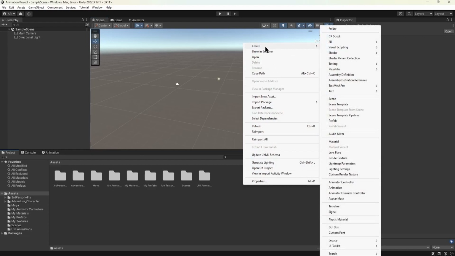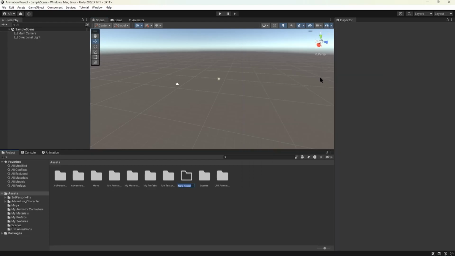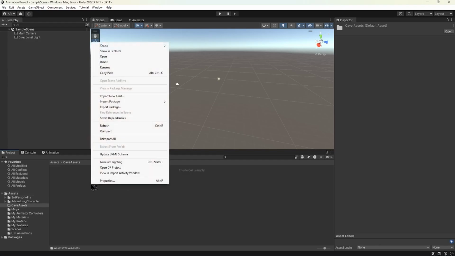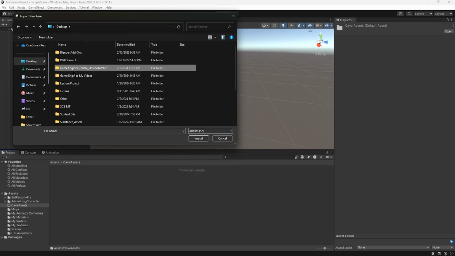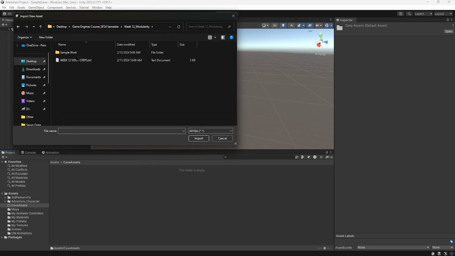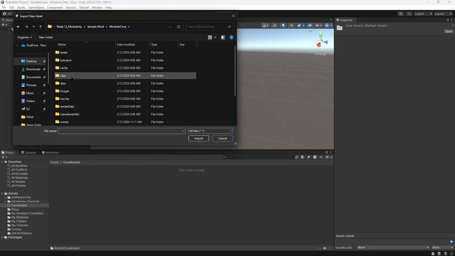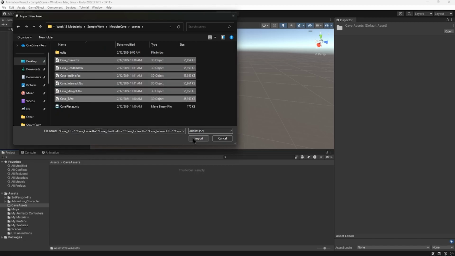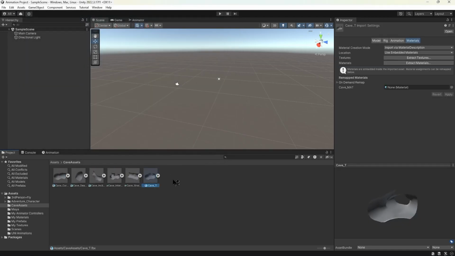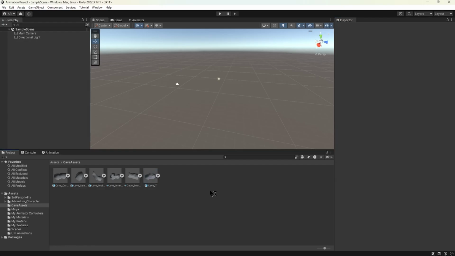I'm going to create a new folder. Let's go ahead and call this Cave Assets, just to separate everything. Inside here, I'm going to import my new package. I'm going to track down my cave stuff. Should it be in scenes? Yes, it should. There they are. We're going to import all those in. They're all here.